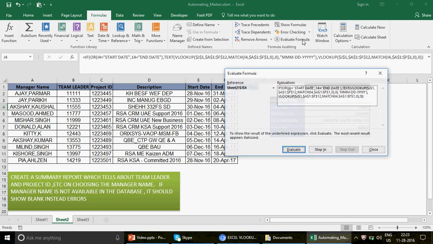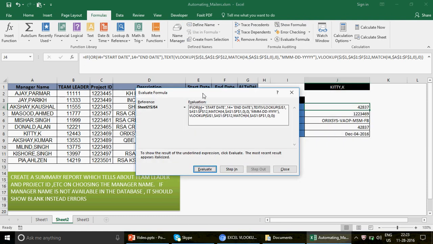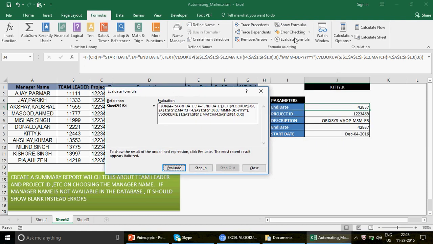Let's go to the formula. In the Evaluate Formula, I can click on this, and I really use this tool a lot. This tells me step by step how the formula is behaving. For example, this underlined item is going to be executed first. When you click on evaluate, you get to see the end date.